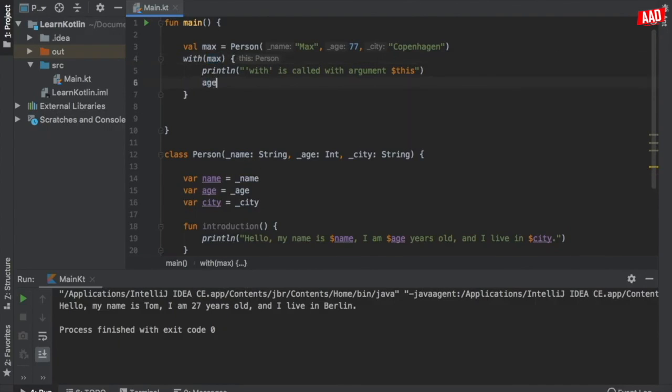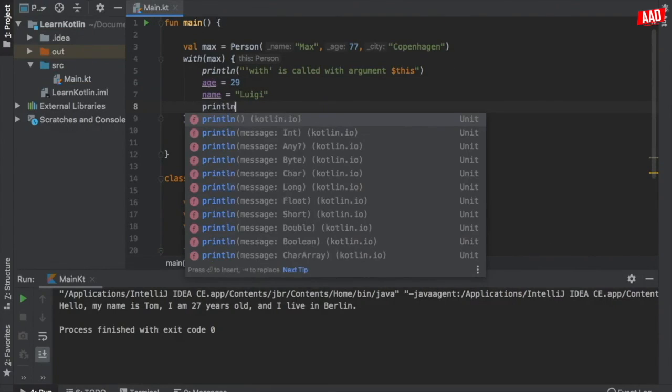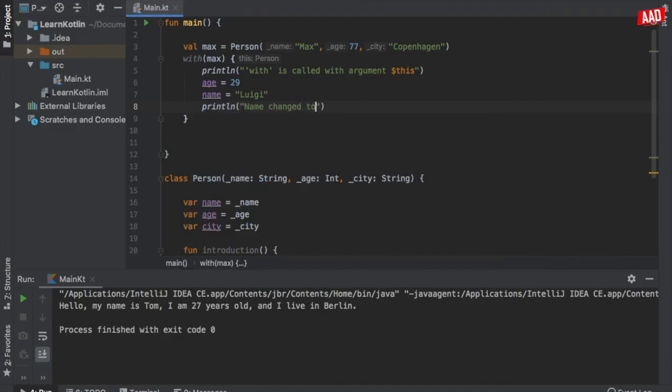And then let's edit his age. So a lot like apply, you can still edit and change values, and we're going to change his age to 29. And let's also change his name to Luigi. And finally, we will write println name changed to, and we will grab that name, and age changed to, and then we will also grab the age. So with that being said, we don't have to add a println statement under. This will just take Max as the receiver and it will print all of this.